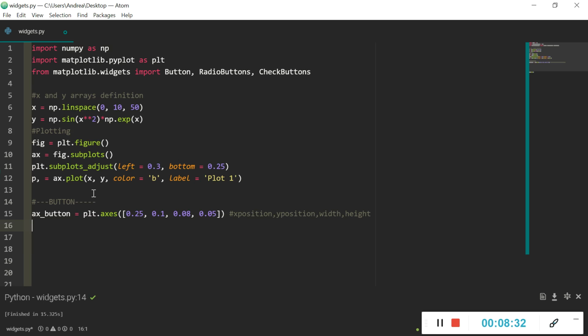The next thing is to define the properties of your button, which are more related to what the button will actually look like. For example, its label, its color, and so on. So I'll define another variable in which we can store all these properties, and I will call it grid button.